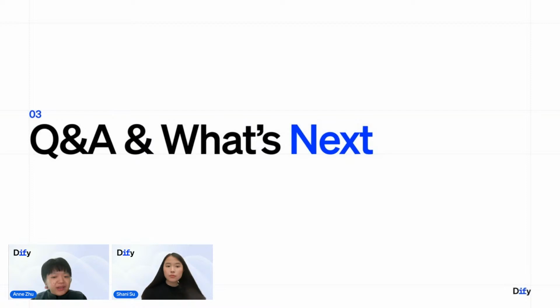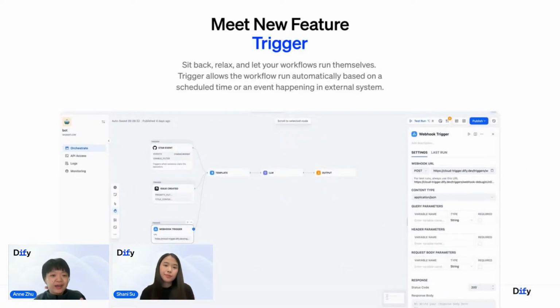Well, since someone is asking about triggers, I guess we'll move to the next part, where we will be releasing a new feature. Ta-da! So, Shani, what is trigger? Yeah, I'd love to talk more about triggers.